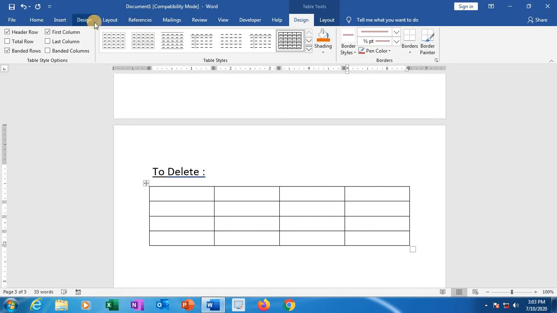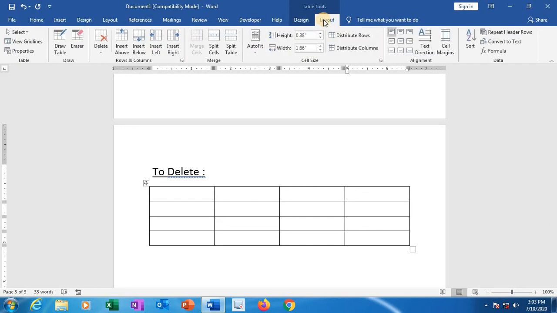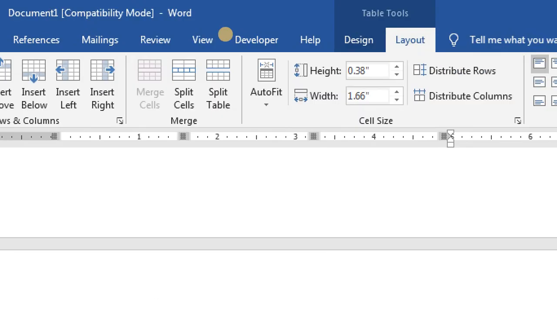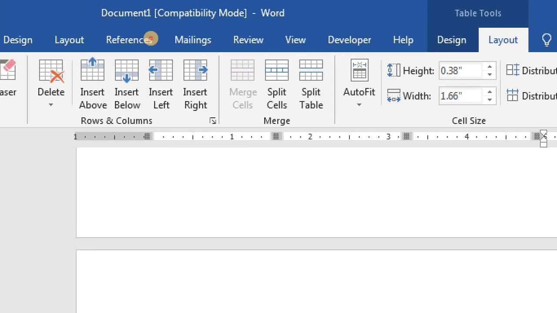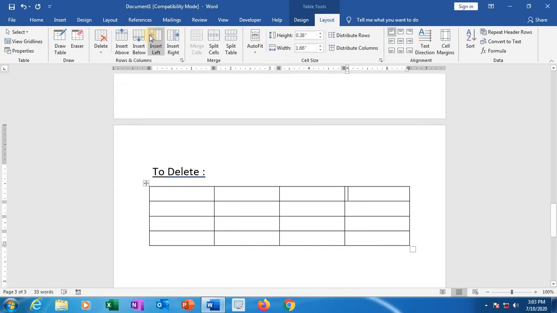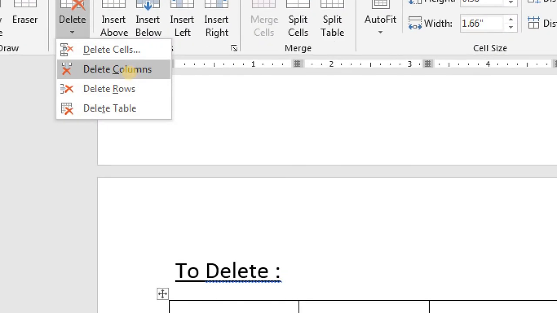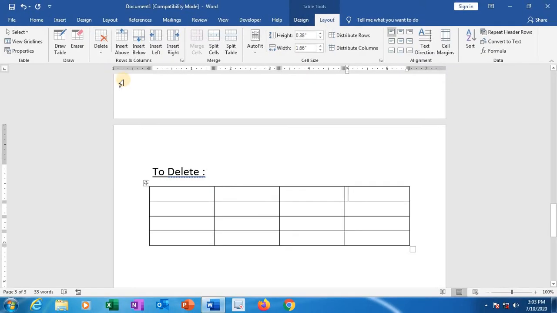Now click on the layout menu. See here, the delete option is there. So click on the delete option. Whenever I click on the delete option, immediately some options will display like this: delete cell, delete column, delete rows, delete table. Okay. I am going to delete the total column, so I am going to click on delete column.